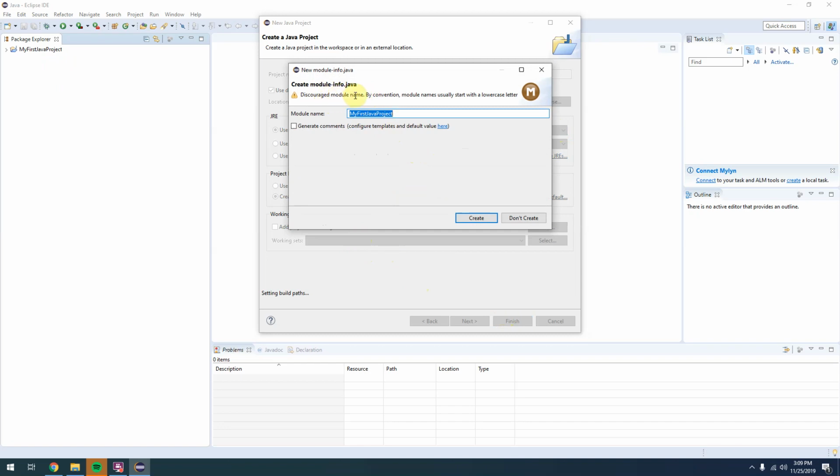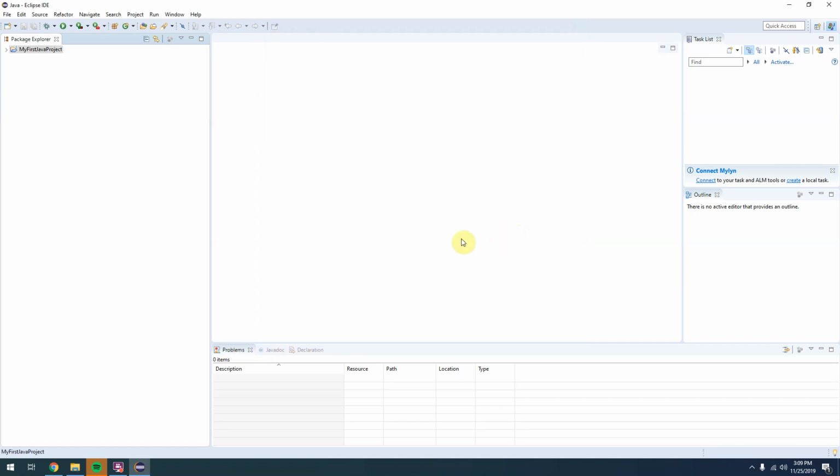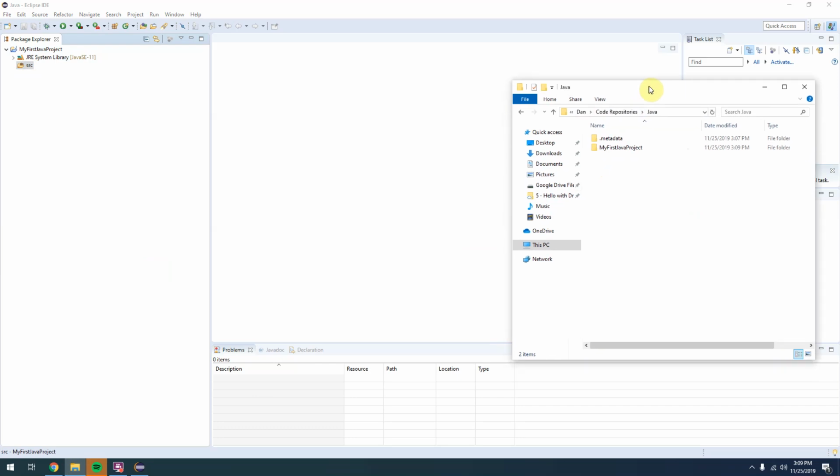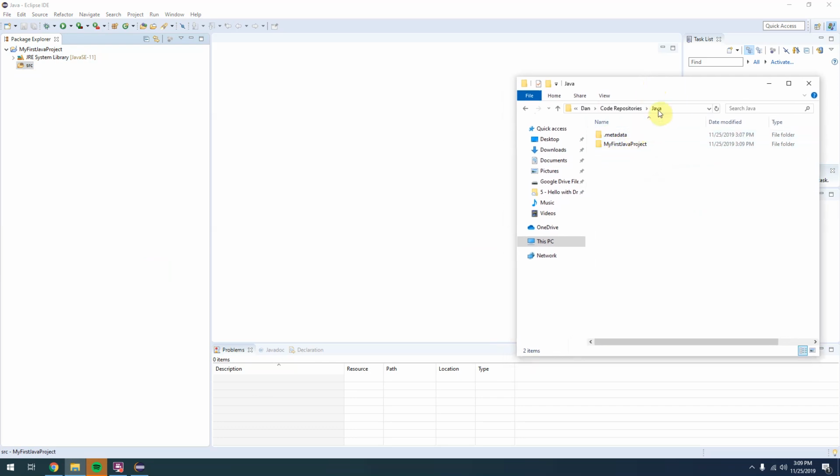Now it always says discourage module name. By convention, module names usually start with lowercase. I typically say Don't Create, okay? What that's going to do is give me a source folder with nothing in it. So you can see in my file explorer now, I just have Java, my first Java project, and a bunch of stuff behind the scenes, but the main thing is in this source folder, there's nothing in there yet.